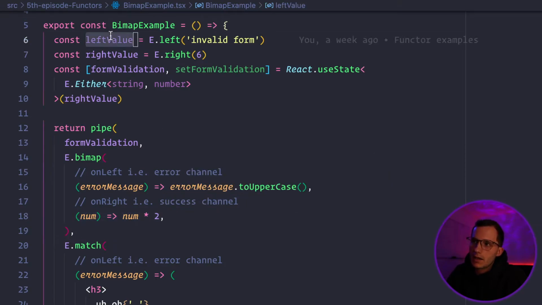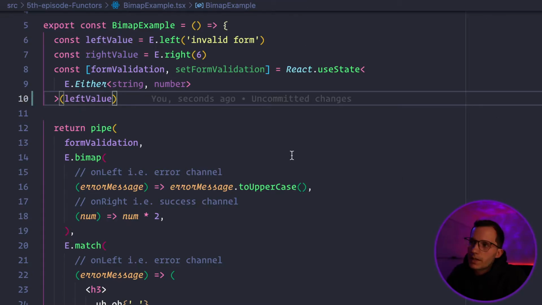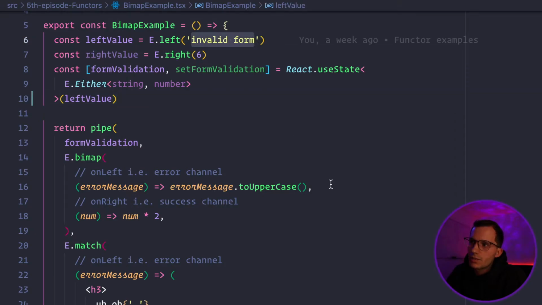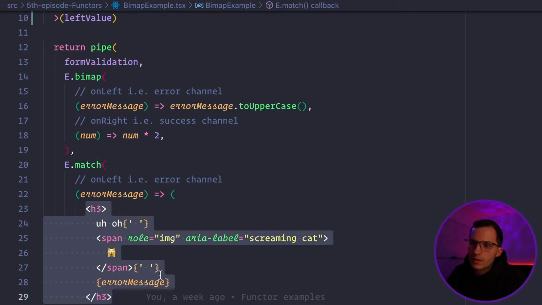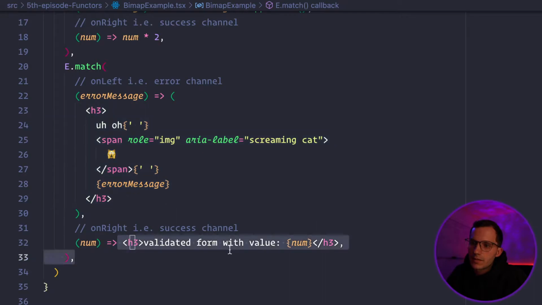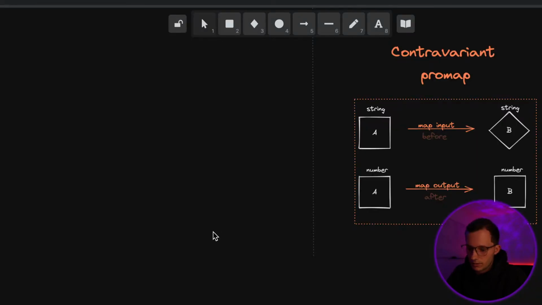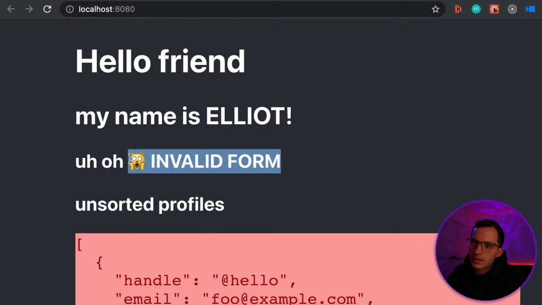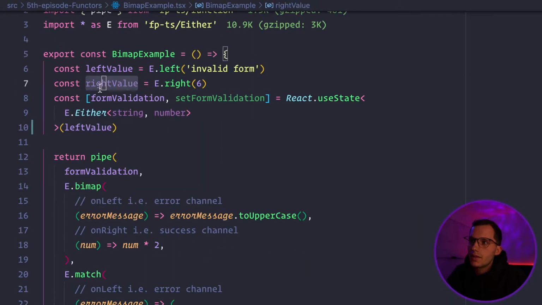So if we go ahead and now change this from a right value to a left value, you would expect that invalid form should be uppercased. And then whenever we match over that, we're going to return this portion, instead of the validated form. So it'll just take that uppercase message and dump it out right here. So if we come back, yes, you can see that is exactly what happened. Cool.